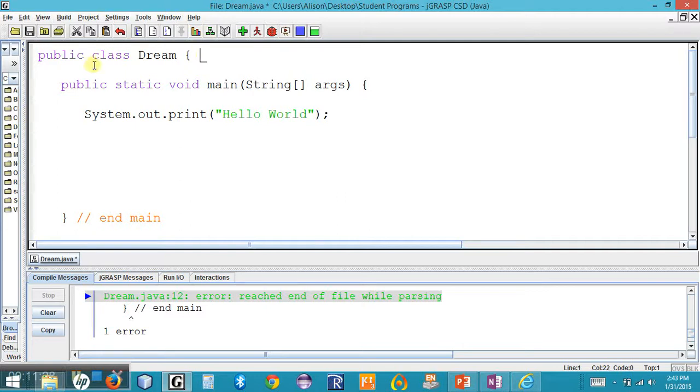The same can be said of public static void main. You might be inclined to put a semicolon here, or here at the end of this. This is not an executable line of code. It is a container name. Public class dream is a container name. Public static void main is a container name. We put semicolons at the end of executable lines of code.